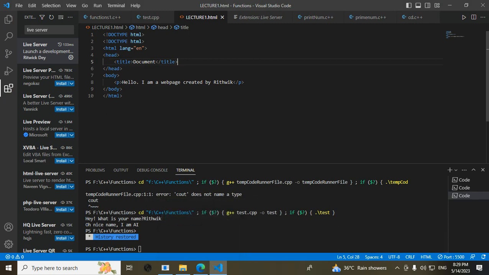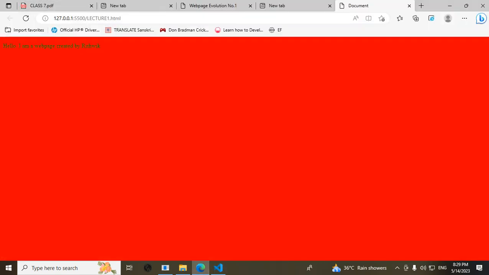So now let's edit the background color. What you have to do is edit the body tag, and what you have to type is body bgcolor equals red, and then text equals green. Now just save it and refresh. You don't even need to actually refresh it, it refreshes by itself.